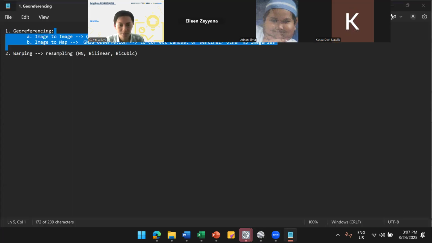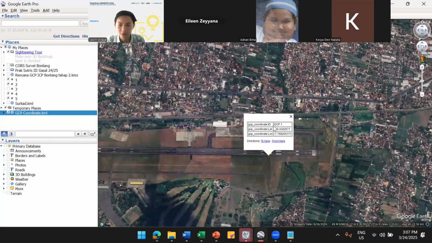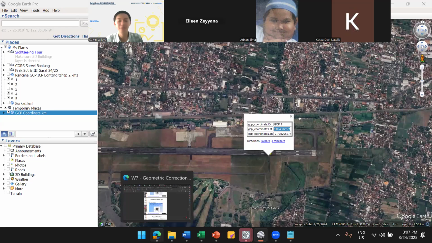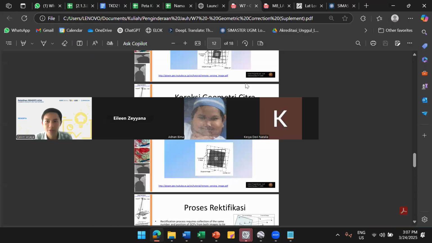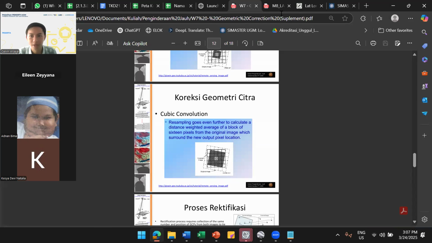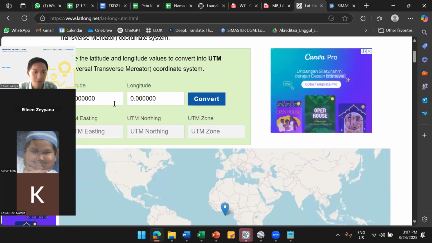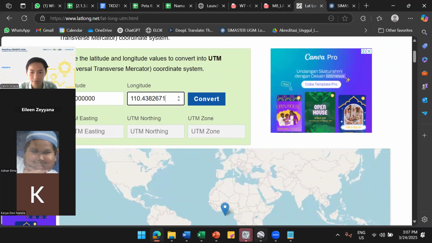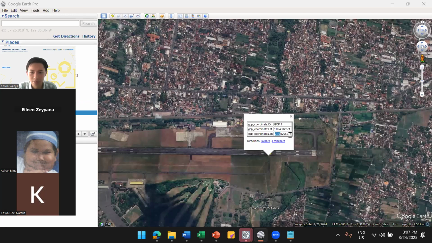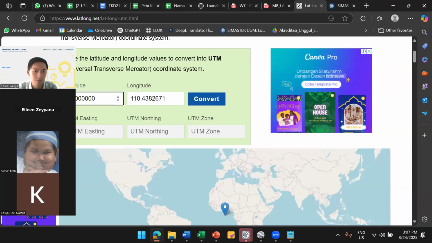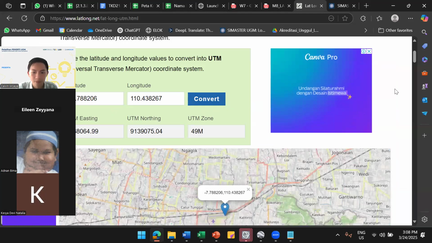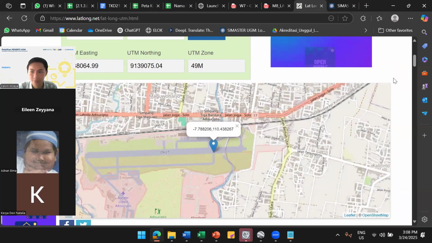you need to convert the coordinates, which are still latitude and longitude, into UTM, because as we said before, we use the UTM projection. You can use any website that converts them. I use latlong.net, just for example. Latitude, longitude, convert. Okay, the position is correct in Adi Sucipto.